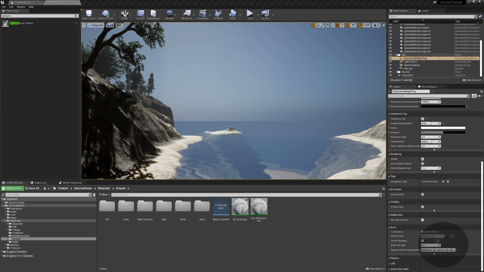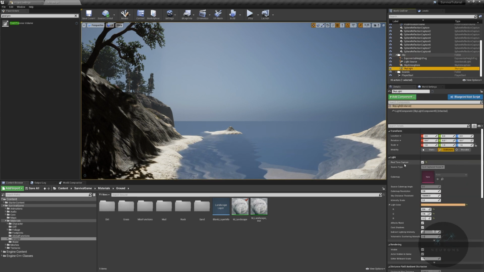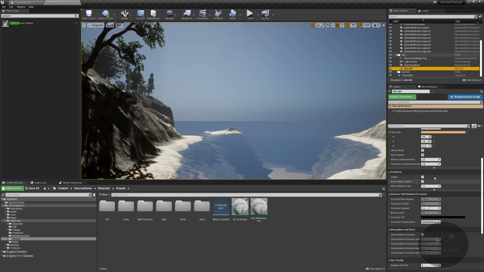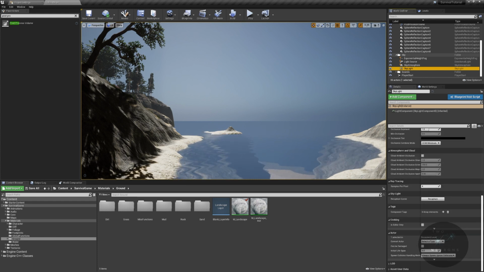For our skylight, all right, again, the key thing is that the real-time capture is in fact on. Everything else, you can choose whatever values you like here. That is up to you. Should remain the same.